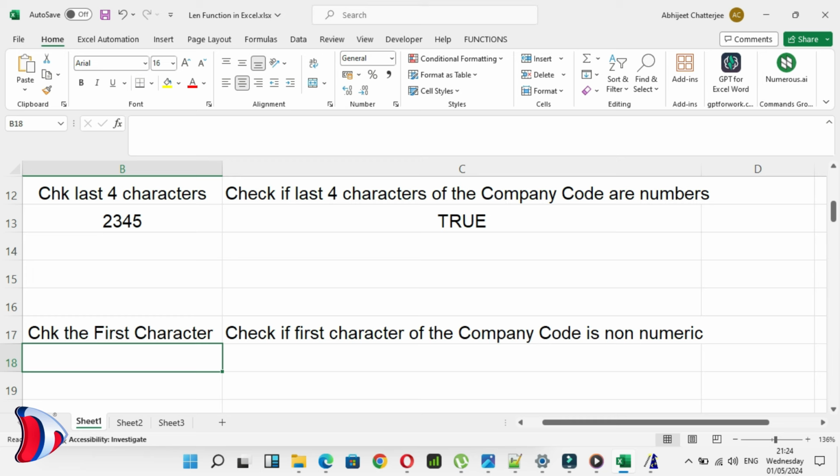But first, let's strip out the first character of the company code. We shall use the LEFT function here. So I can simply type equals LEFT, cell, comma 1, bracket close to extract the first character of the company code. Let's see it in action. By simply typing equals LEFT within brackets A18 comma 1 into the adjacent cell and hitting enter, Excel extracts the first character of the company code as C.